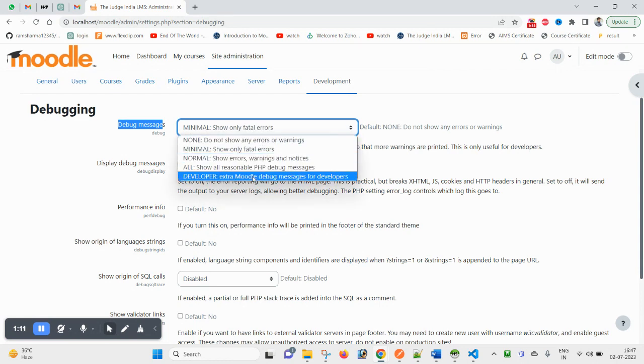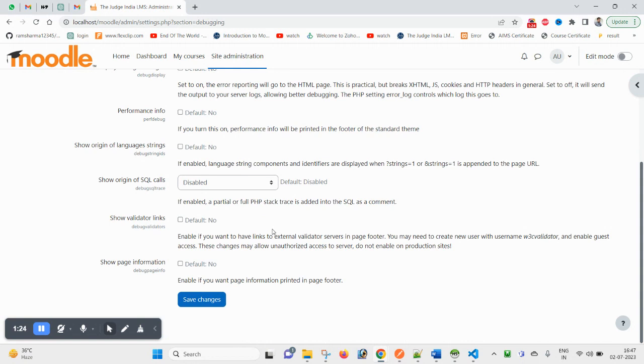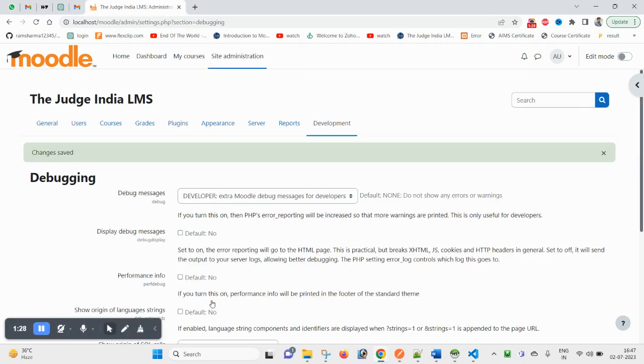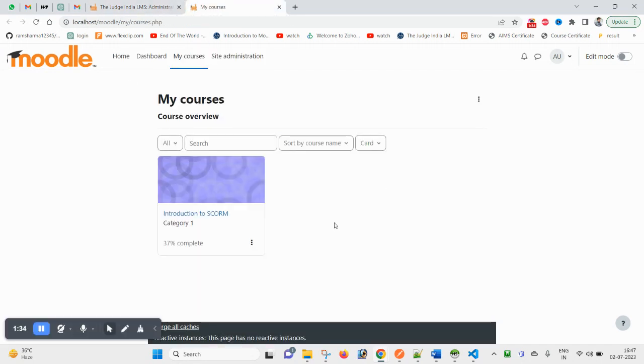If you want to see all the messages, including warnings, errors, notices, everything, then you will have to click on developer mode. It will show you all the errors that appear on the page. This way you can see the error message.